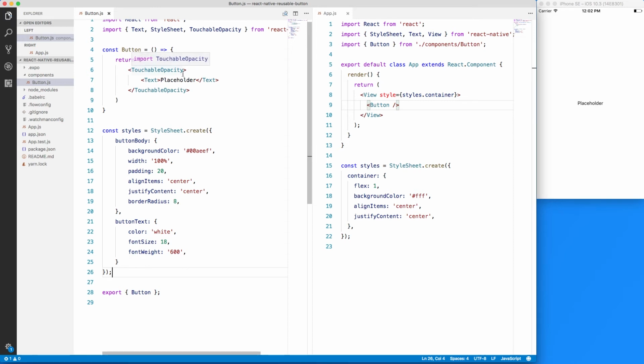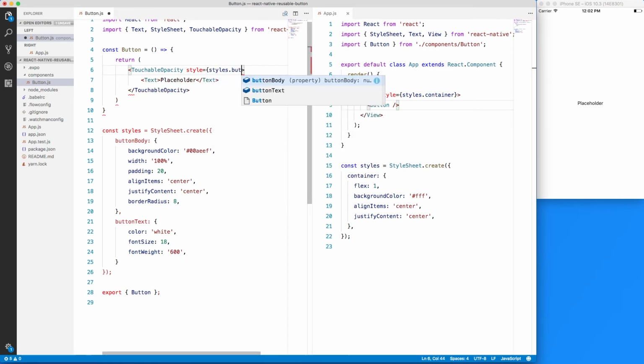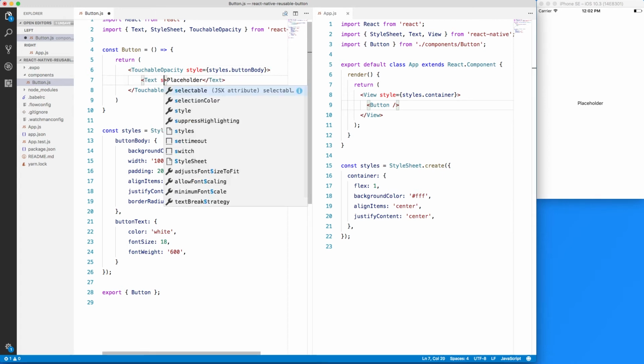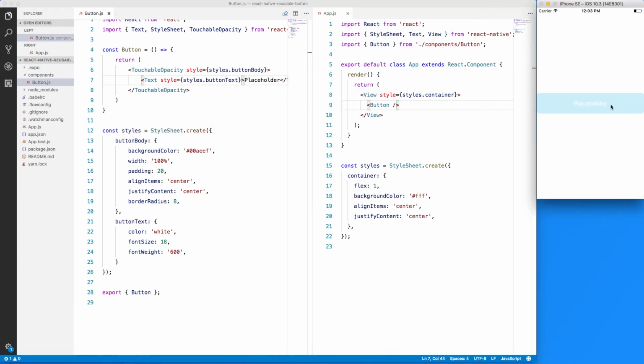Now that we've created our styles, let's apply them to our button. So we can call this one style and this is styles.buttonBody. And then on here, style styles.buttonText and save that, and that should refresh. Okay, great. Now we can see our button is displaying as we expected.